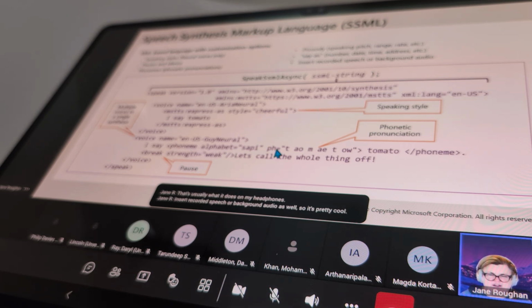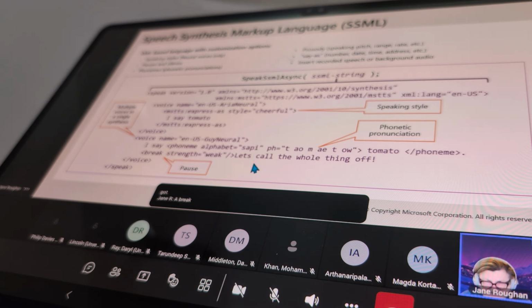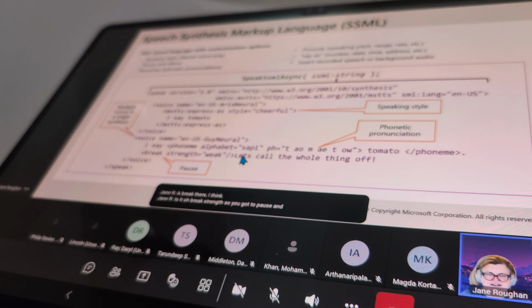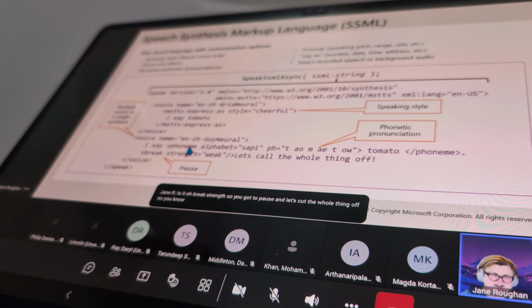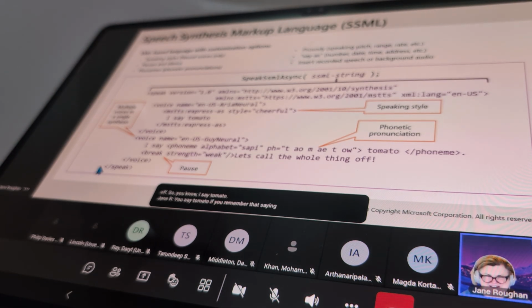There's an example of phonetic there with tomato, and you can see you've got a break there, I think, is it? Oh, break strength. So you've got to pause, and that's got the whole thing off. So, I say tomato, you say tomato, if you remember that saying there. You can see also they're using Neural there, Aria and Guy, both US voices there.